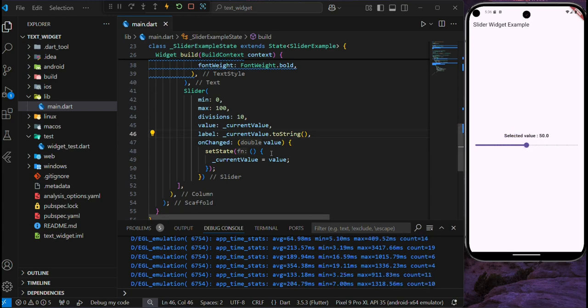Here's a basic slider that updates its value dynamically. The division property breaks the range into discrete steps, and the label displays the selected value. Now let's customize the slider's appearance and behavior.